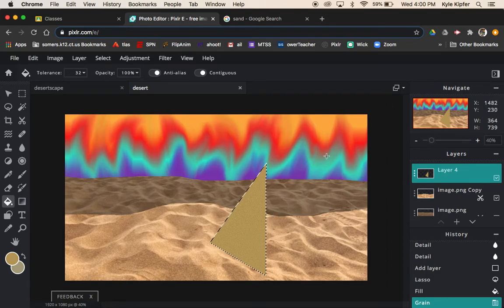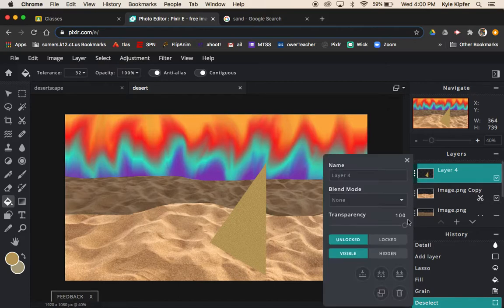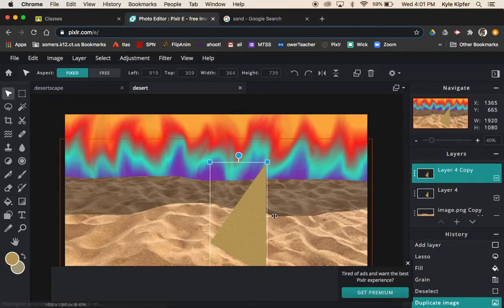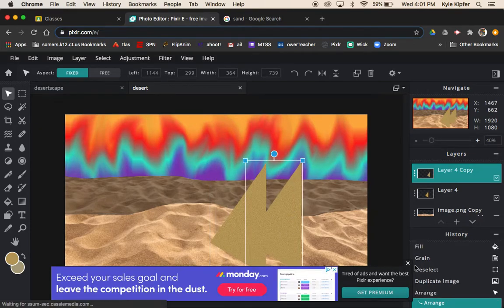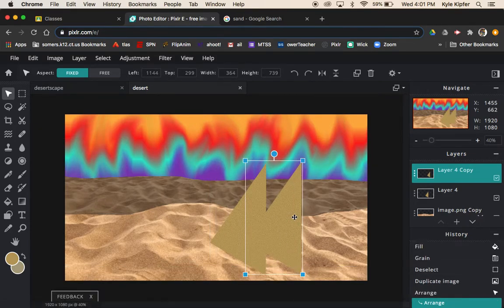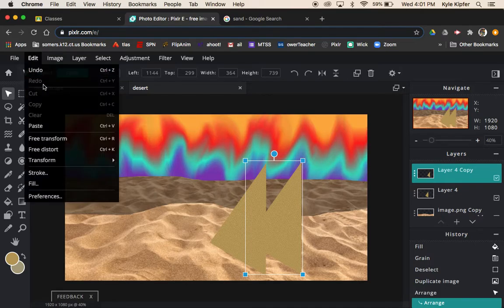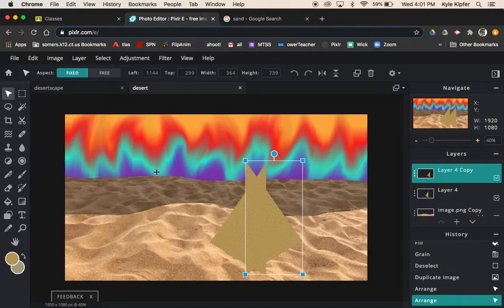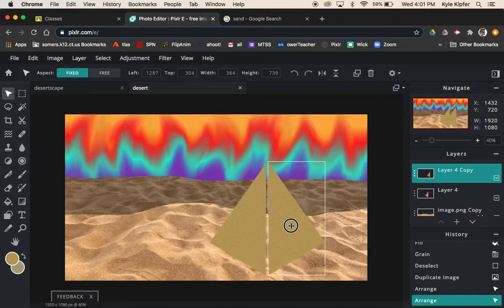And then I'm actually going to take this layer and duplicate it. So I can hit Command D to deselect, and then take this layer and do another duplicate. So I have an exact copy of that layer. Pull it, drag it so you can see it's two separate things. And then I'm going to go to Edit, Transform, and flip this horizontally. All right, and then try to line it up with my other one.